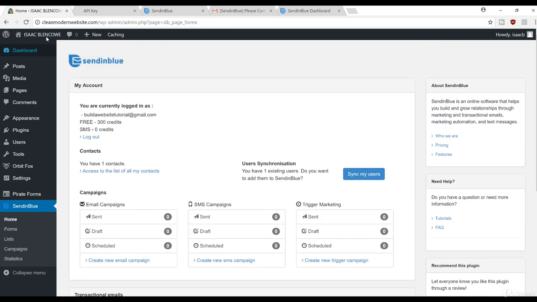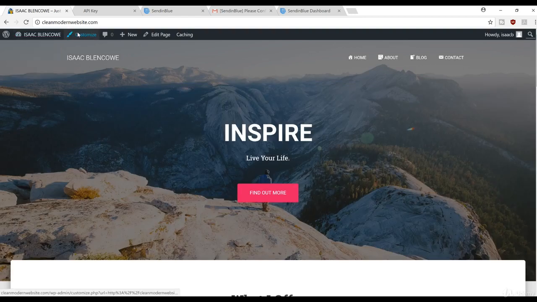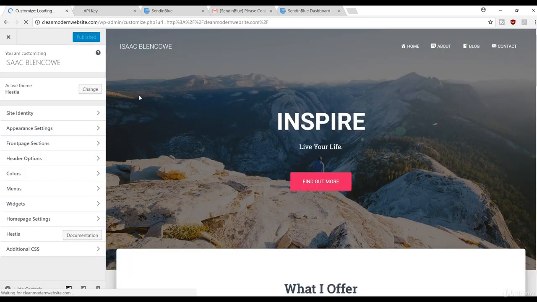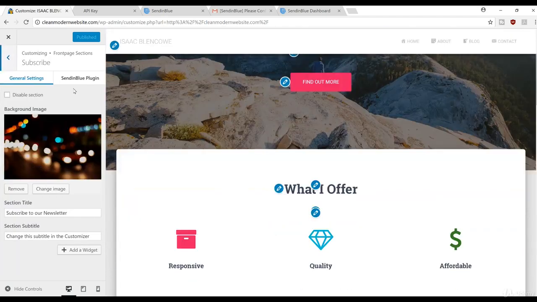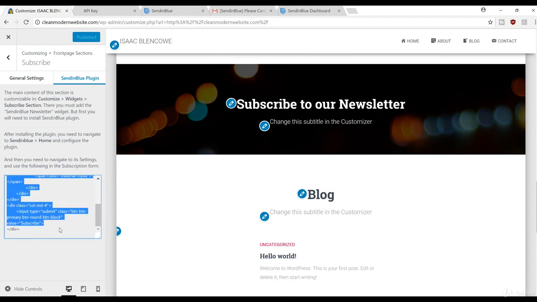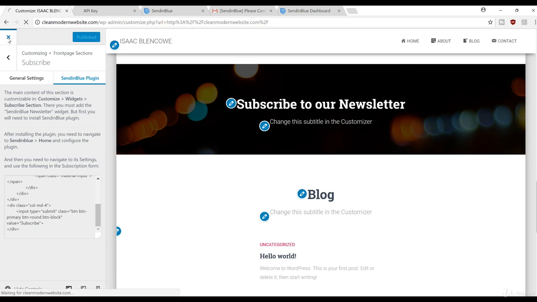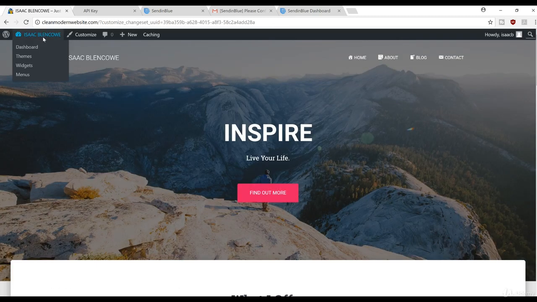Now what you want to do is you want to go back to your site, and you want to go back to the customize section again, and you just want to go to, remember, our front page, subscribe, and you'll have a crazy looking code. All you do is copy that. Now we go back to our dashboard again. I hope you guys are keeping up.